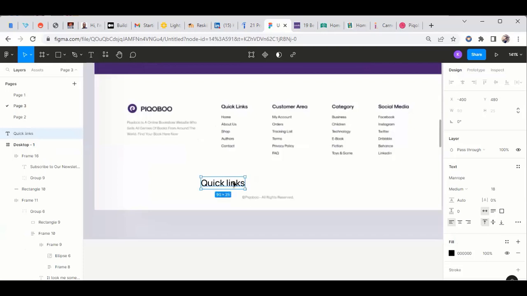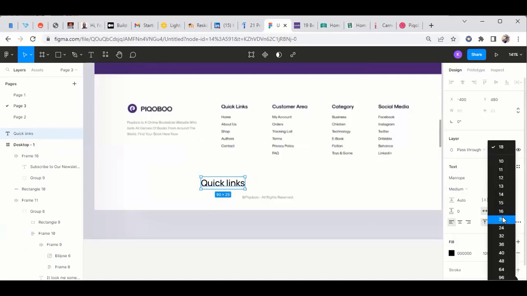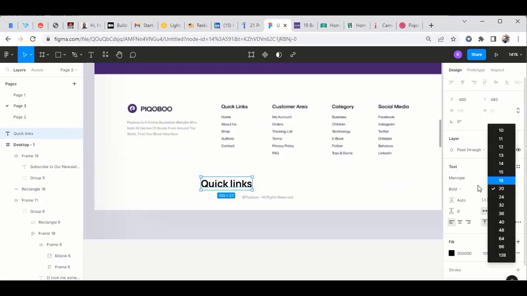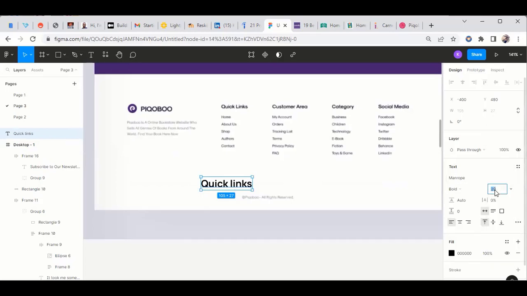So that would be for the header here. Let's make this 20 and bold. Yeah, so this is 20 and bold. When we get to the page, we might still reduce it, but for now, let's leave it like this. And then, or let's try 18 and bold. Let me leave it at 18. Yeah, let's leave it at 18 for now.